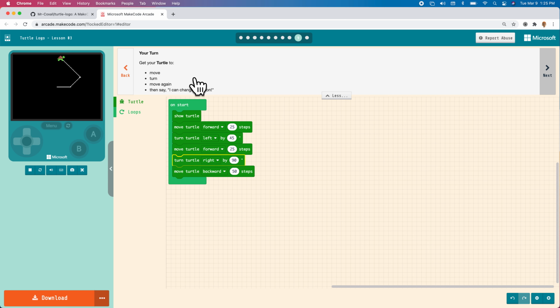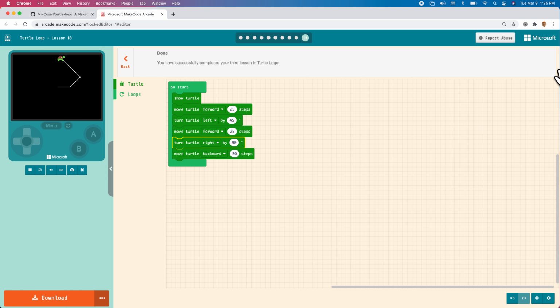So for your turn, what I'd like you to do this time is use the following blocks. I want you to move your turtle either forwards or backwards. I want you to turn it left or right by some angle, doesn't really matter. Then move your turtle again, and when it's finally done, I would like you to have your turtle say, I change direction. And that's this lesson.